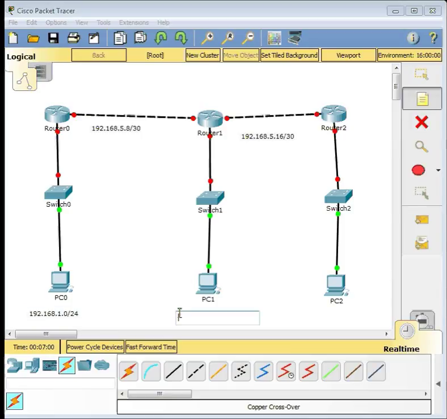For the second network, let's give 192.168.2.0/24. And for the PC2 network, let's give 192.168.3.0/24. Okay, after the network IDs are provided, let us give the IP address of each interface.